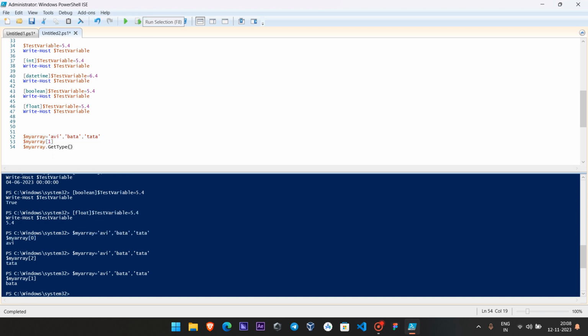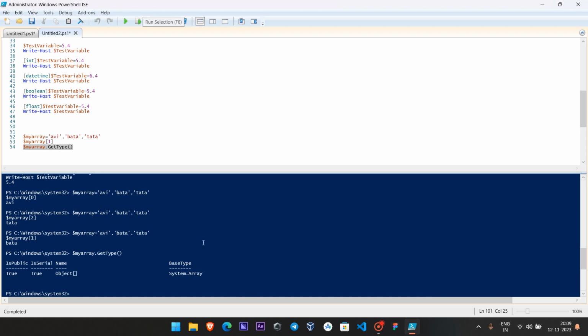So if I want to see what the data type is for this, we can run the dot get type command to get it. As you can see, it is showing as the object and that is system dot array. So it is showing that this is the array. Okay, that is how it should be.